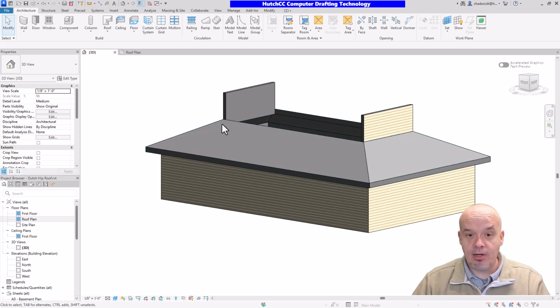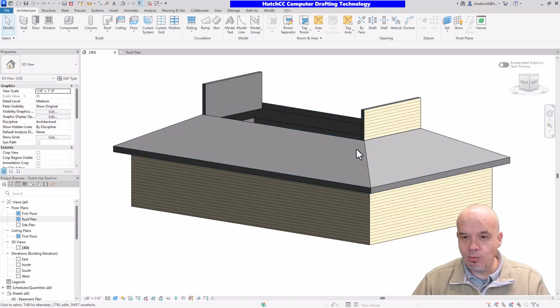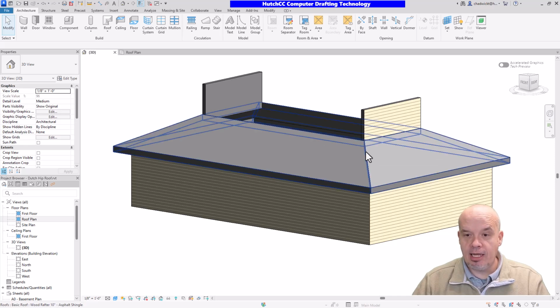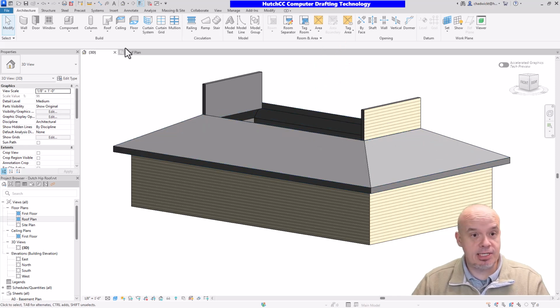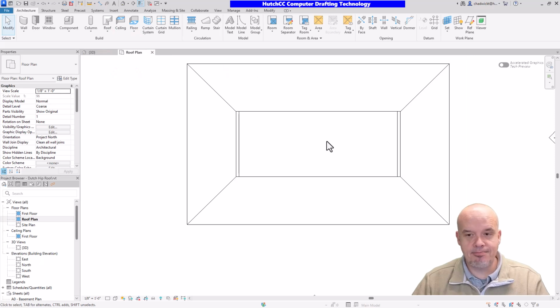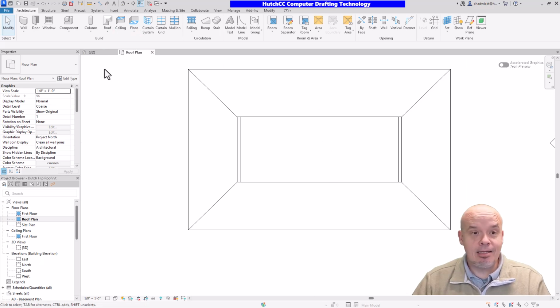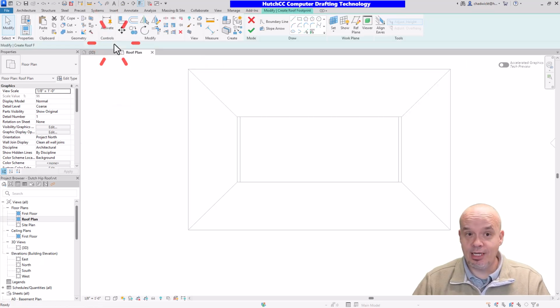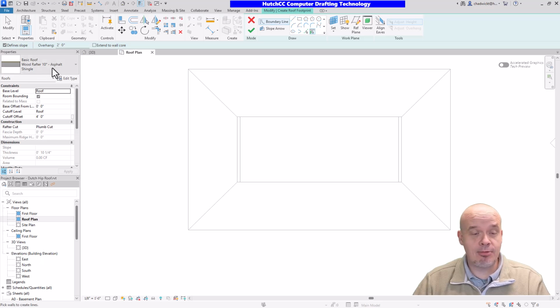Next, I want to create my gable roof on top of this one. One thing to note is that when I create this second one, I'm going to want both of these roofs to overlap a little bit. So that will adjust my roof offset as I create this second roof. So I'm going to go back to my roof plan. And then I'm going to begin my roof by footprint tool again. Once again, I want the same type of roof, the 10-inch asphalt shingles. I still want a 2-foot overhang. This time, though, I'm going to change a couple of things.